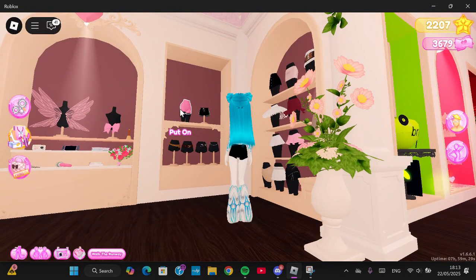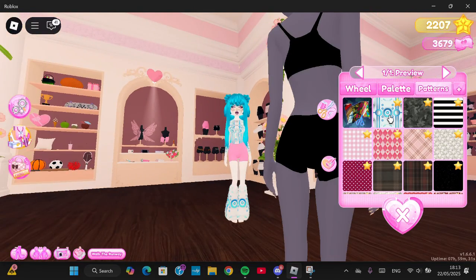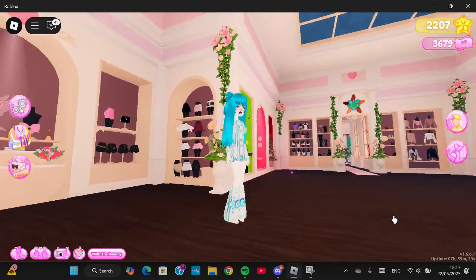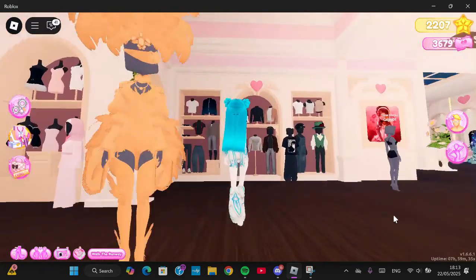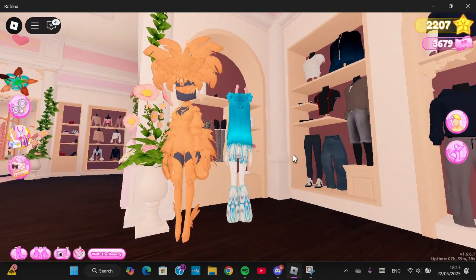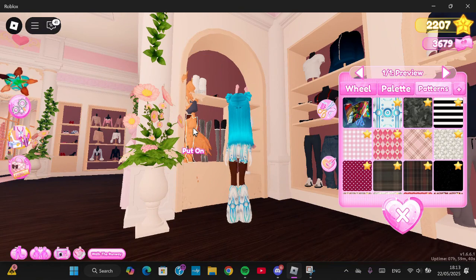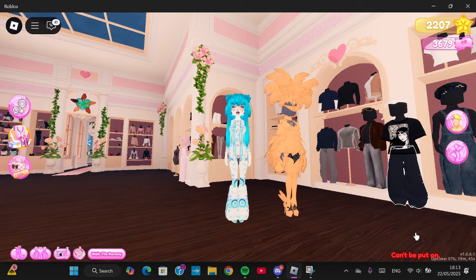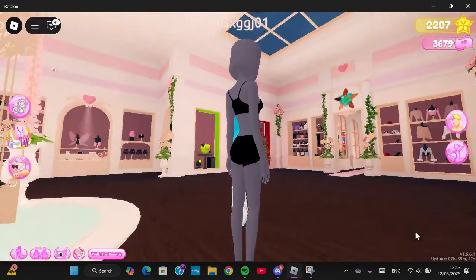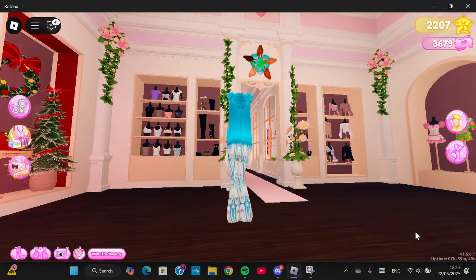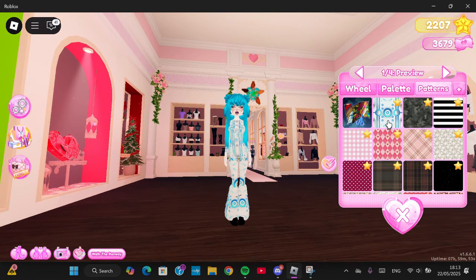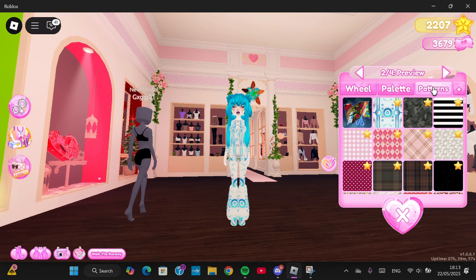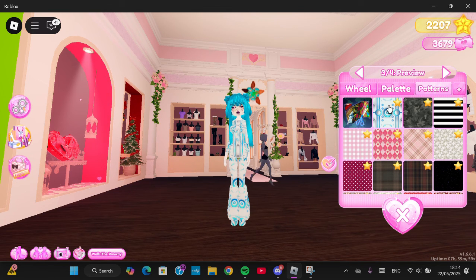Okay, and then I'm going to apply the same pattern and I'm going to wear stocking as well, this one, and apply the same pattern. Okay, then for the shoe I'm going to choose this one, apply the same pattern for all the previews. Okay, like this.